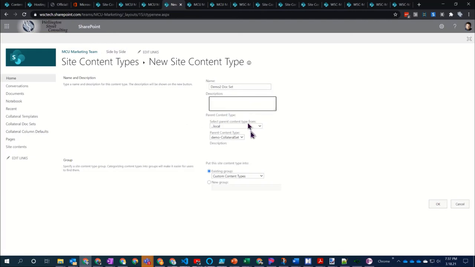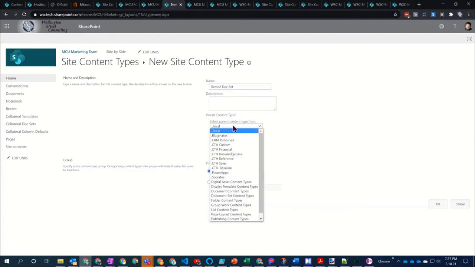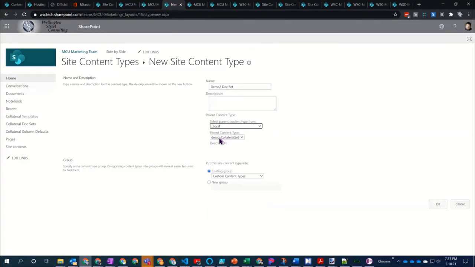Okay. I give it a super useful description. I'm going to select where its parent is. So one of the things that you can do is inherit content types from other content types. This is another really, really super useful thing to do with your content types.